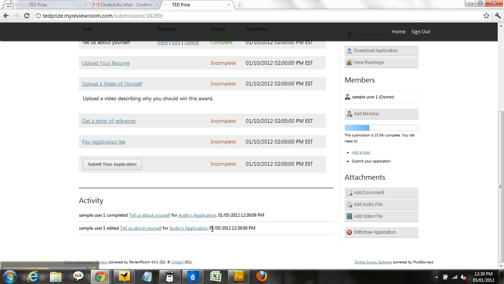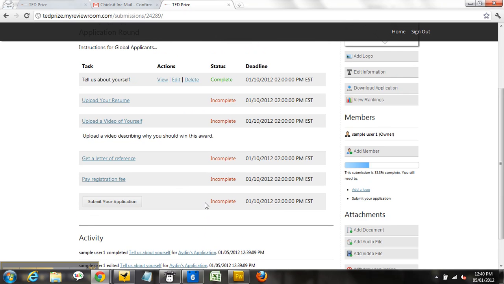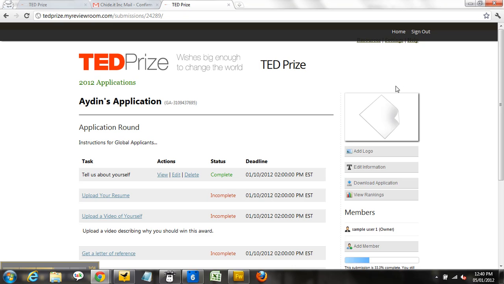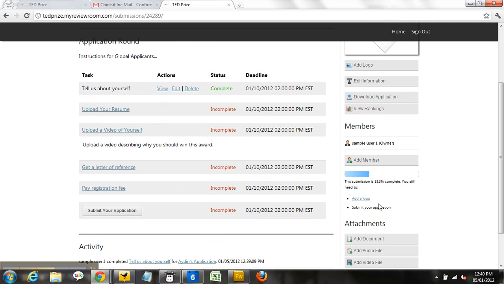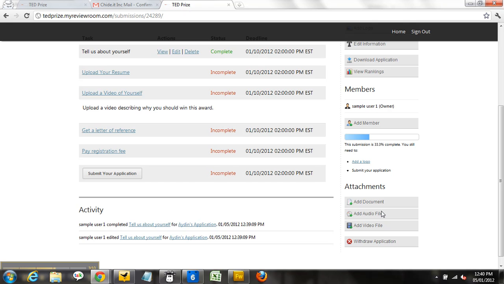If your review room is one where an applicant can have co-applicants, each user's name will appear here, so you can actually see which user did what within the application. Now, the other thing I want to draw your attention to on the right hand side is a bunch of things over here, and all of these really are options that you can turn on and off.